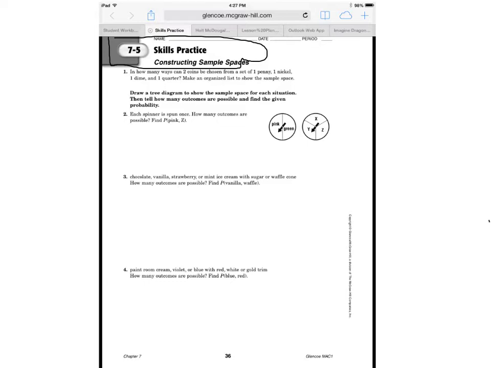When you make a sample space, you're making a list, and the important thing it says is to make an organized list. That means you need to find a pattern in the way that you're listing them. So if you're going to, let's say, choose a penny first, this is number 1, write down number 1.